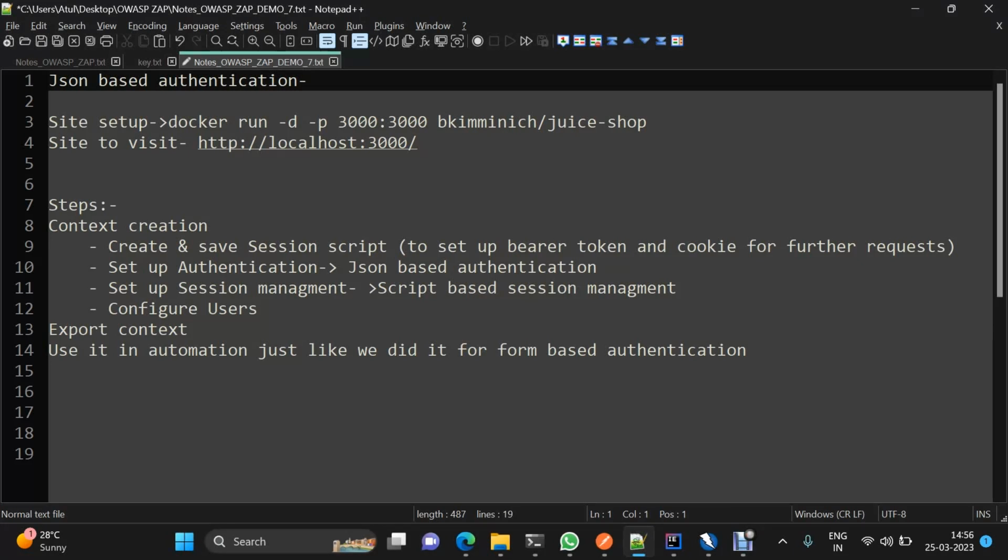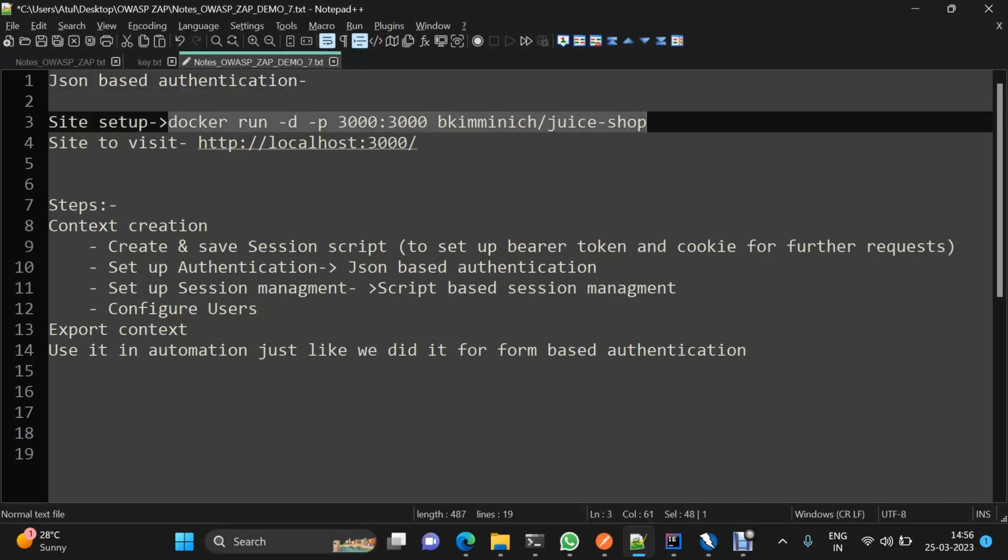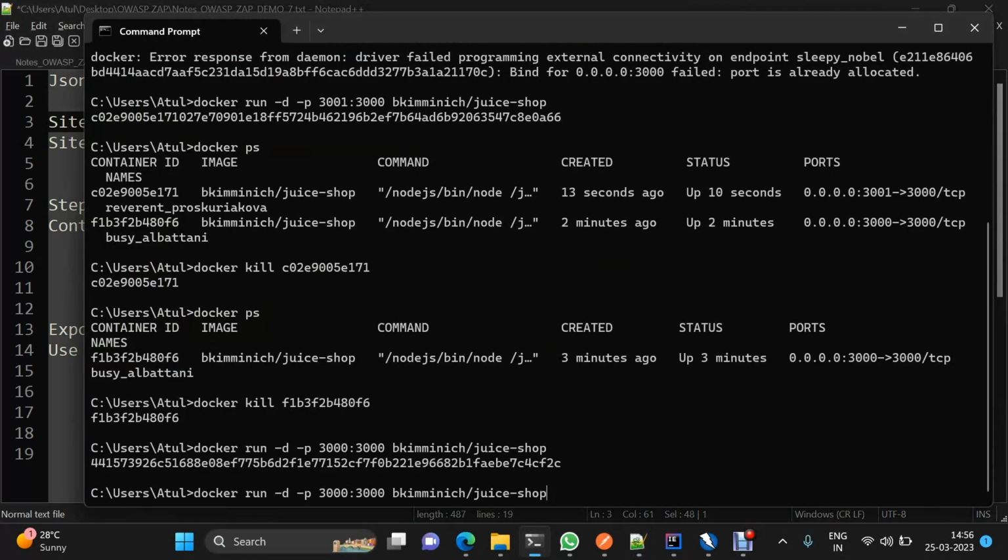For this, the prerequisite is that we should have Docker installed first of all, and then we need to execute this command. As we have seen earlier during form based authentication in our previous video, the first time you execute this command it will take some time, but once you are done with it, it will not take that much time. For the first time only, the Docker image will be pulled from the Docker hub, and other times it will come from your local Docker instance only.